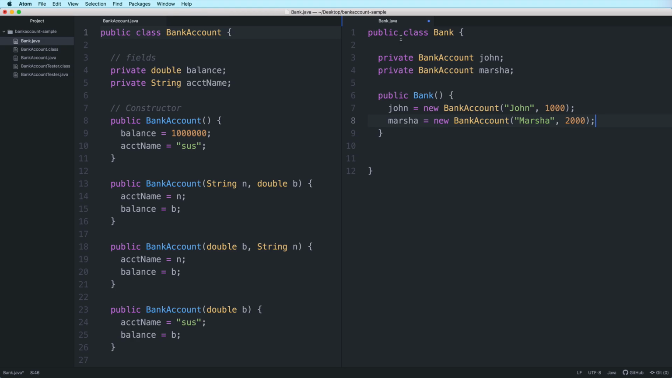Okay, so from within this new class that we're making, we are actually instantiating two bank account objects. So these are objects of the BankAccount type, which we derived from a different class. So here you see that they have a relationship with each other now. These two classes are now interacting with each other.